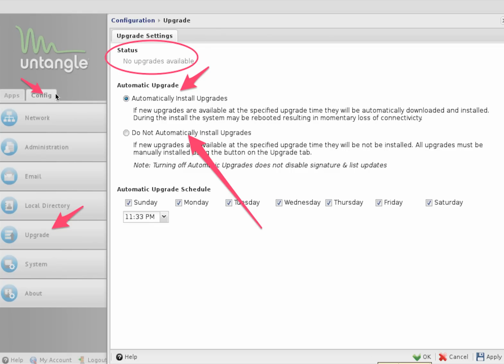All you need to do is come over here to your config tab, if you're looking at my screen, and then click upgrade. And if you're set for automatic upgrades, it's going to go ahead and check anyway, and you're going to be given precedence for the upgrade rather than the manual upgraders. But you can also do that right there too.